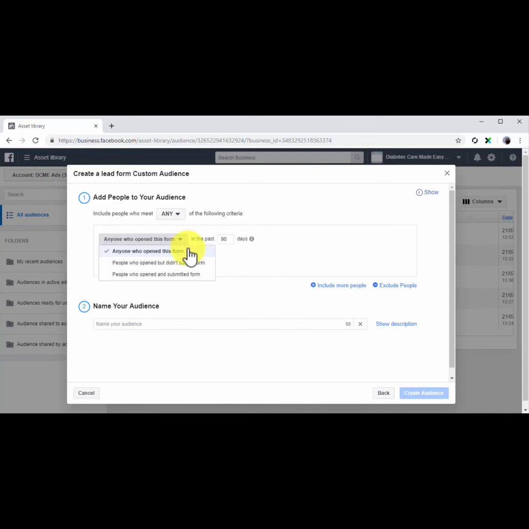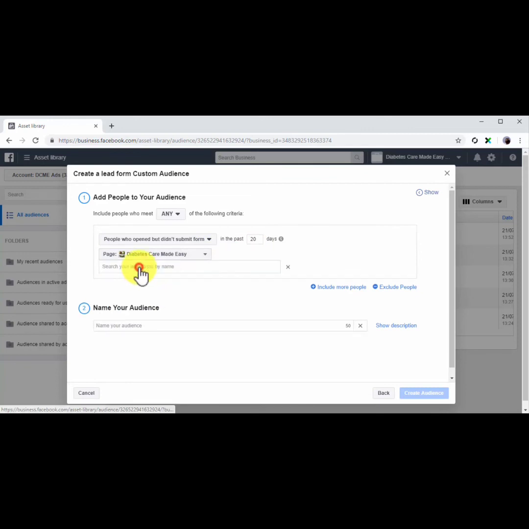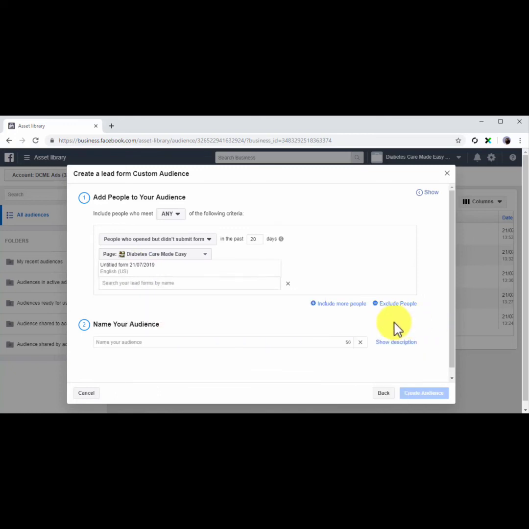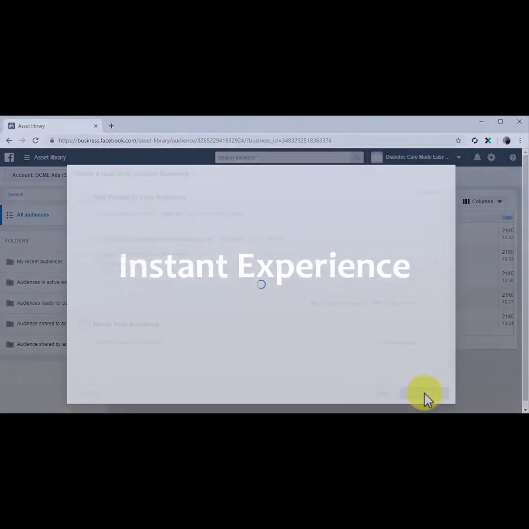Here you can select anyone who opened this form, people who opened but didn't submit, or people who opened and submitted the form. Then select the number of days that have elapsed since any of these actions took place. Now select the page that represented the lead gen form in the ad, and then click on Select Specific Forms to select a lead gen form. You can then include or exclude other criteria and lead gen forms. Now enter a name for your new audience and click on Create Audience.